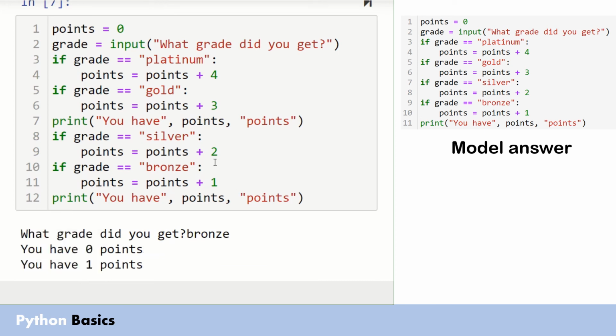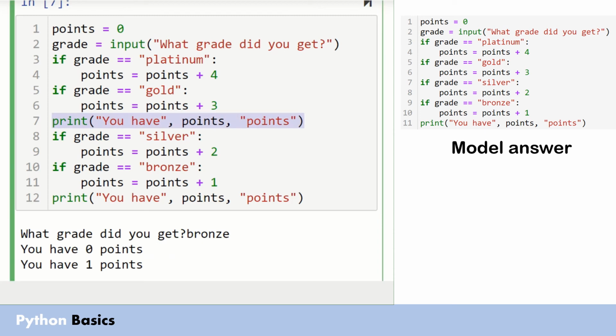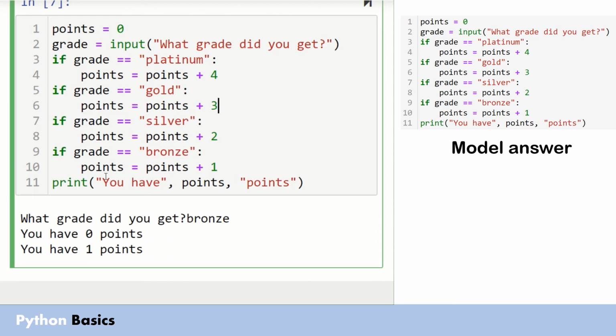Okay. So all I need to do, quite simply, is only have one print statement and make sure it's the last thing that happens in this program. That way, it does all the if statement checks first and then does the print. This is the final solution.